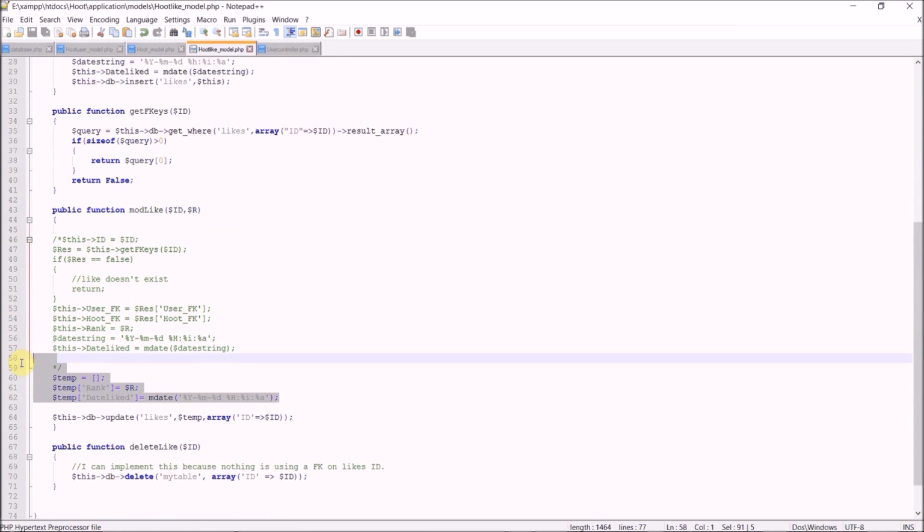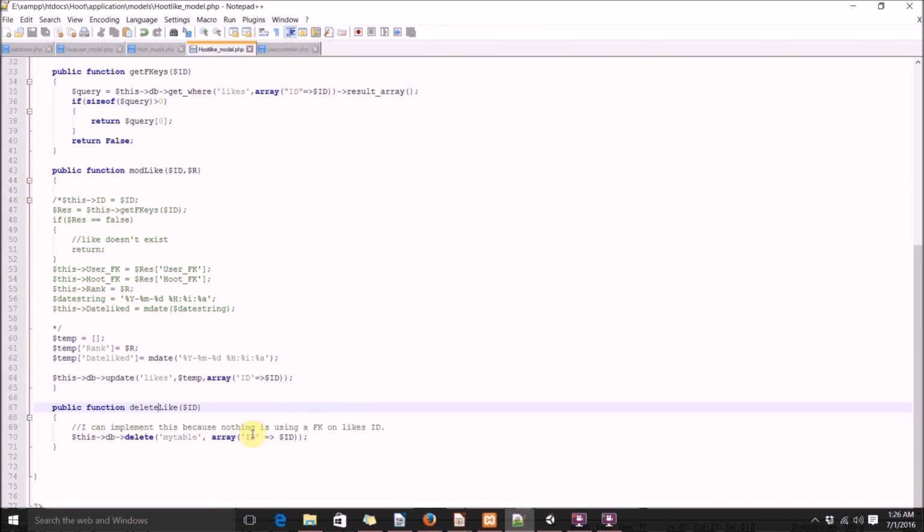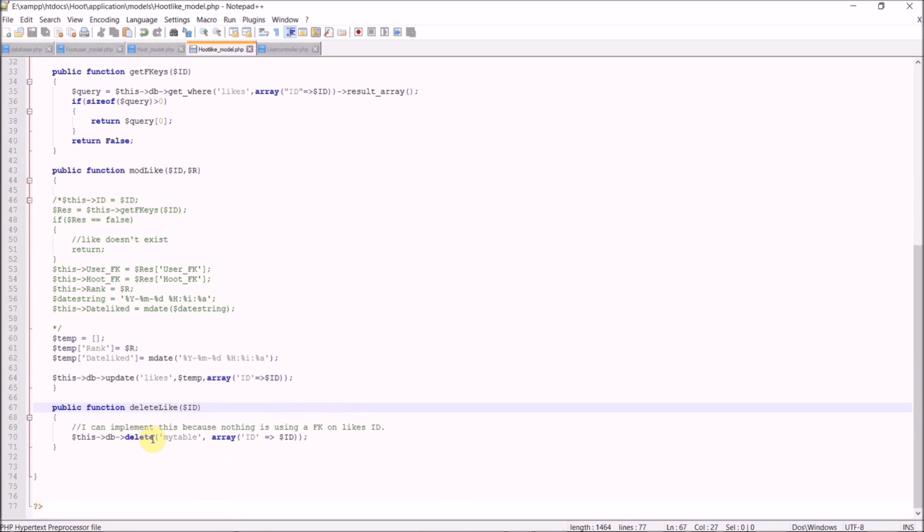This is again the other way of doing it. Instead of passing this in, we're going to pass in temp. So that's a heads up. And in here we can do a delete like, because nothing is foreign keying off likes IDs. So maybe I just decide that I do not like this ID or this like.